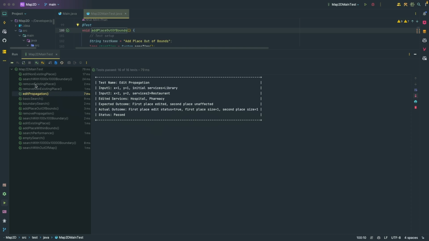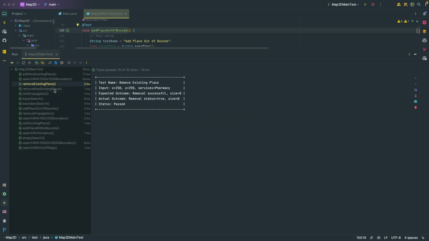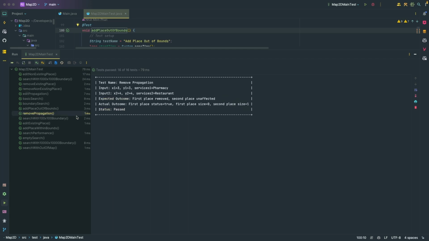Moving on to remove. We also have 3 test cases for the remove. First is to remove an existing place, and it returns successfully as usual. We also try to remove a non-existing place, and the removal status returns 4 as expected. And lastly is the remove propagations. Again, we want to make sure that our remove operations only work with the place that we want, but not the places close to it. And it passed the test, like here.